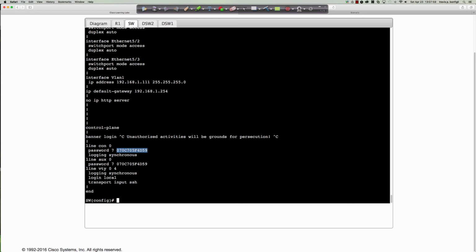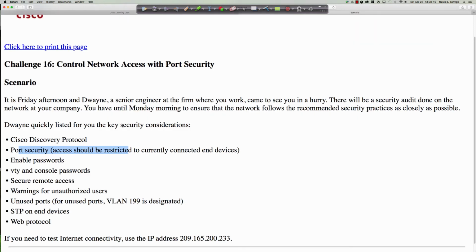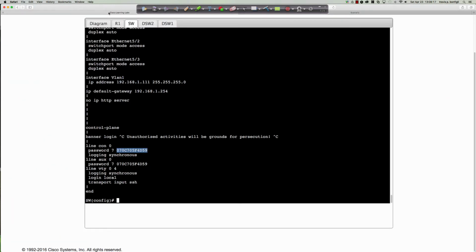So definitely not a password type that's never going to be cracked. It's just there to prevent somebody from looking over your shoulder and seeing, oh, hey, look, I know the password. All right, so the enable passwords are taken care of, VTY and console. So secure remote access. That's going to be our VTY lines.